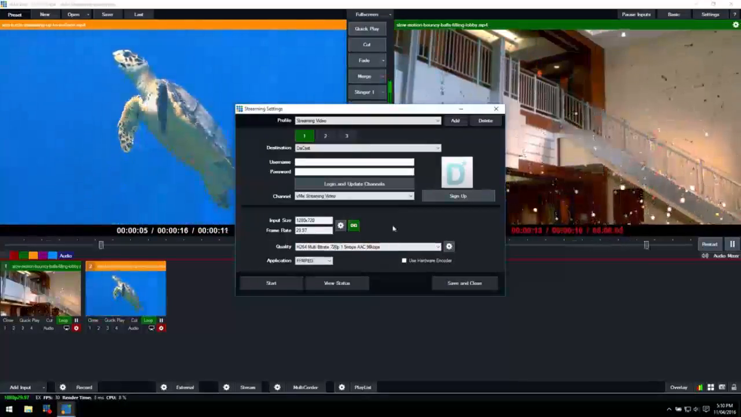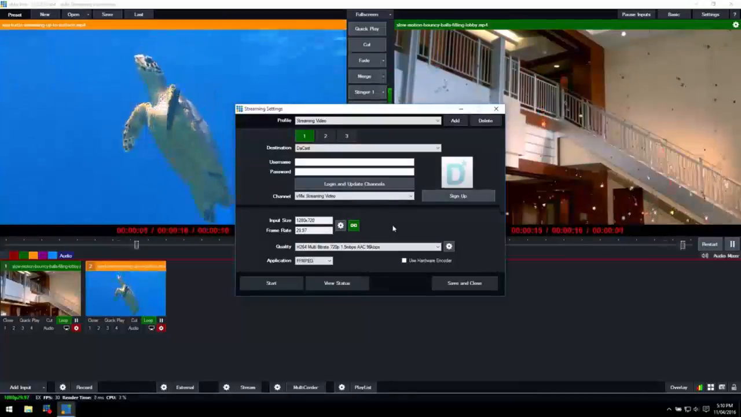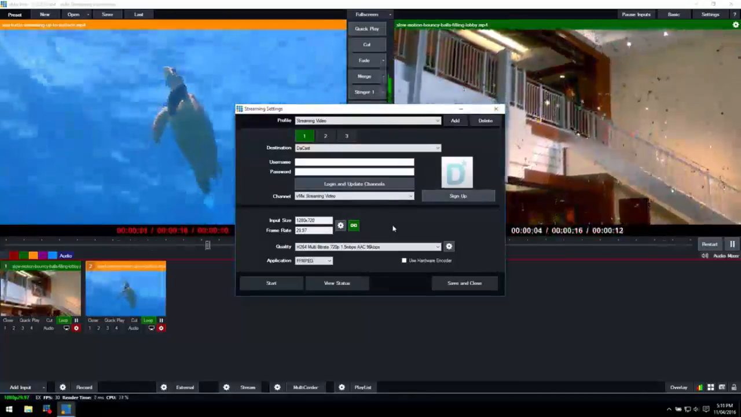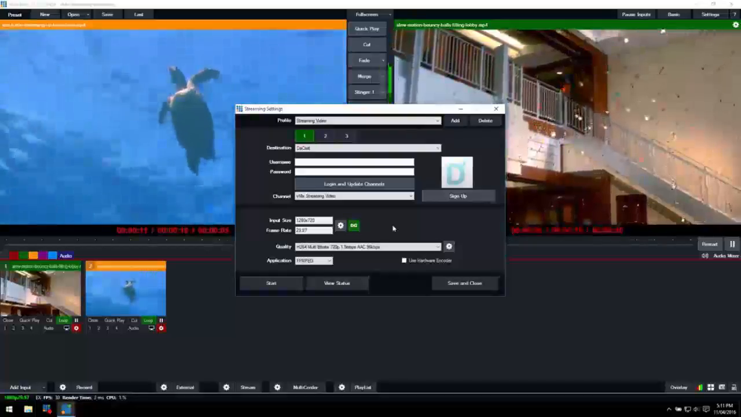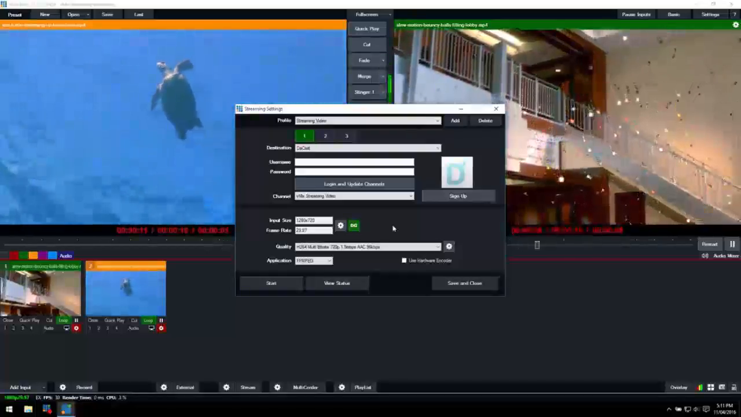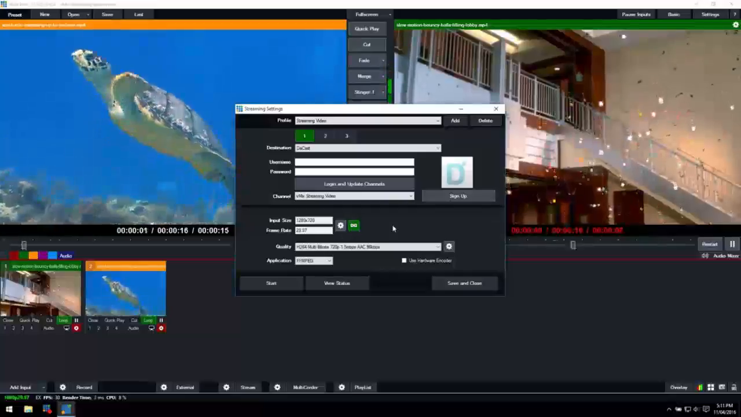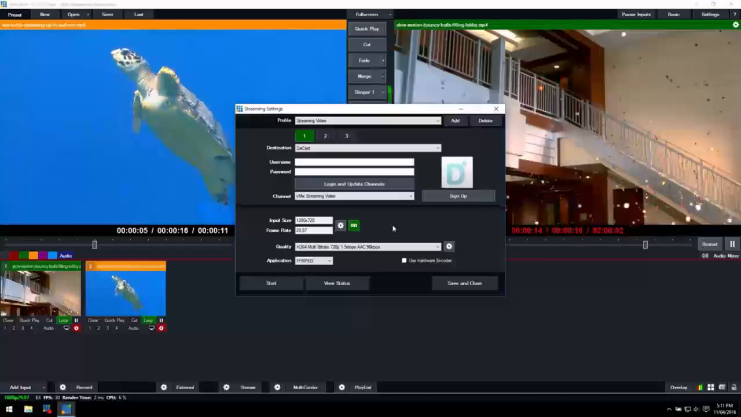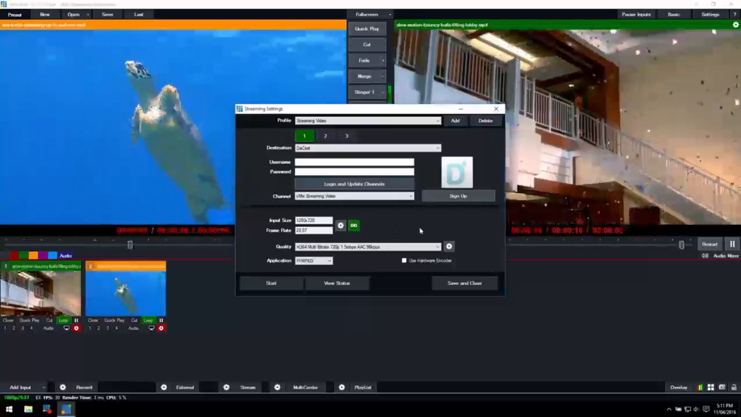Okay, so that's a bit of an advanced look at how to stream to multiple locations and how to multi-bitrate stream to one location. Now remember, sending out 2 or 3 streams will dramatically increase your bandwidth, and you will need to be able to have enough headroom with your internet connection to send 3 different streams.